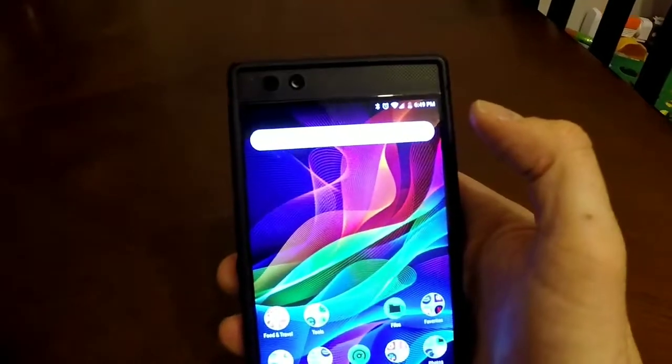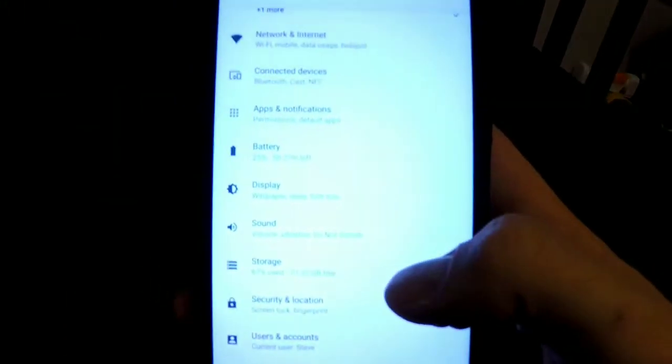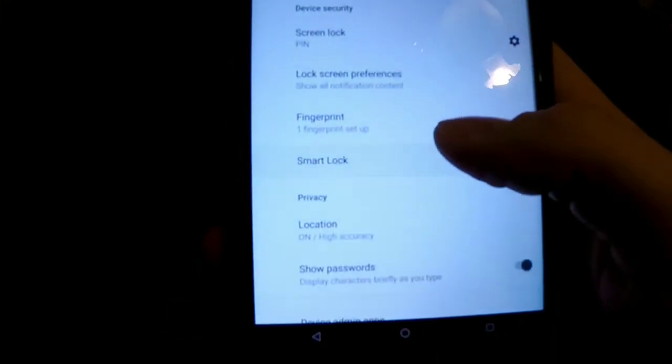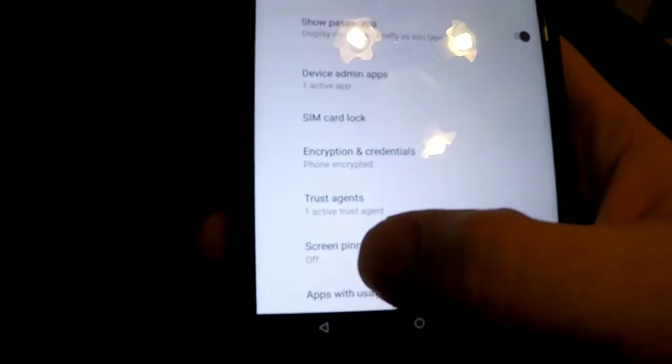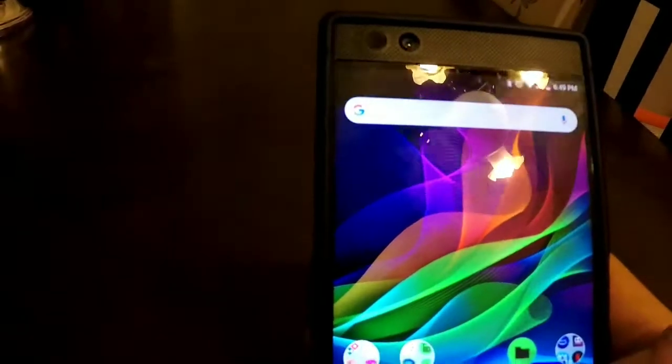So here we go. First thing that you're going to do, and again this is on Android, this is not Mac or iOS. You can go into Settings, then from Settings you're going to go to Security, and from Security you're going to scroll down to Screen Pinning. All you have to do is turn it on, and then you're going to open up the app that you want.